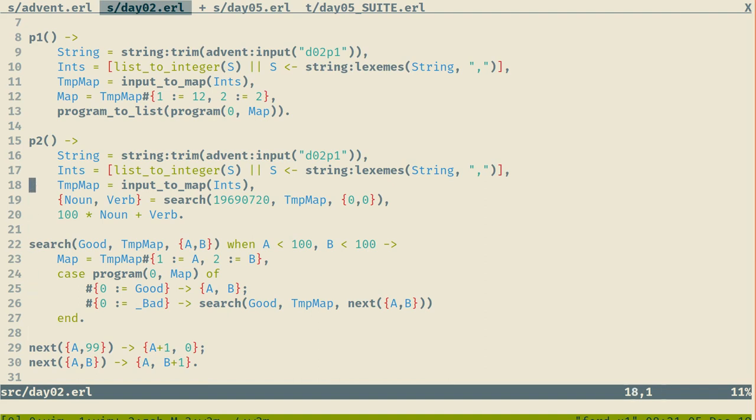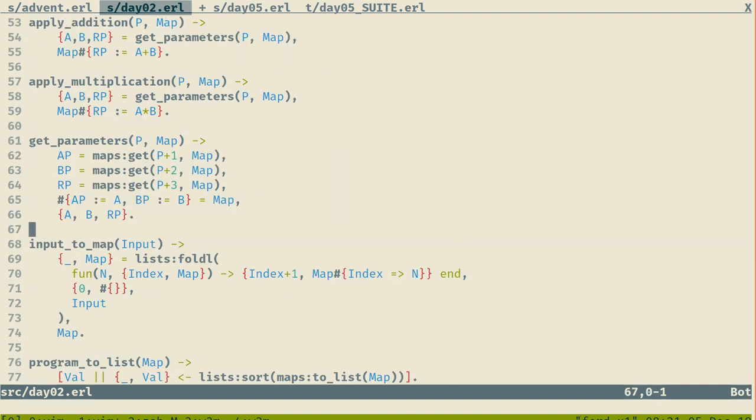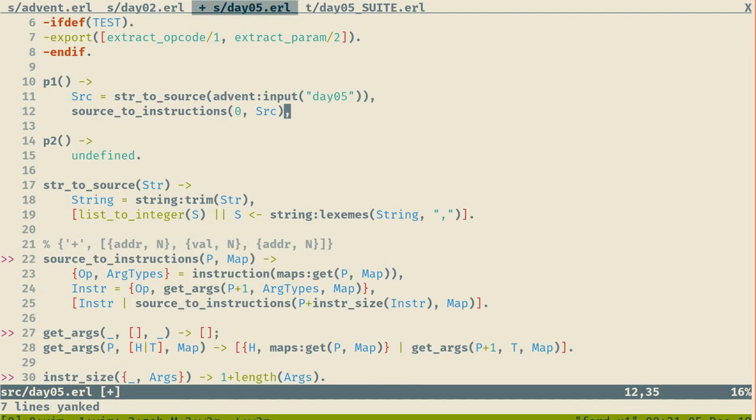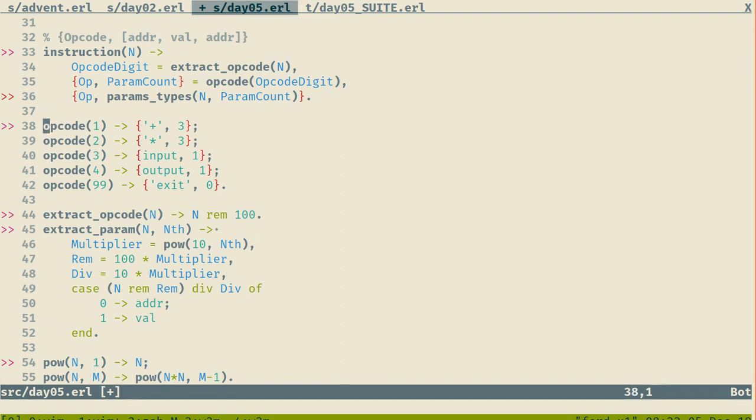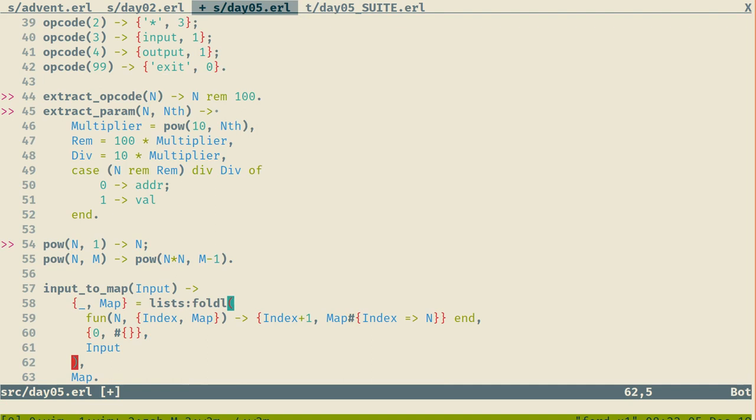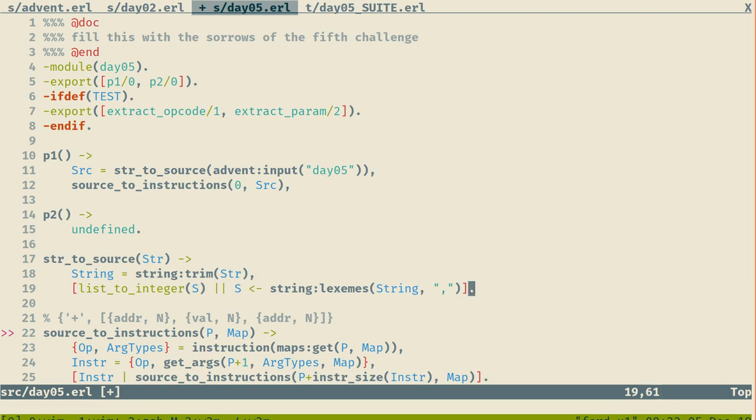How did I generate the map the other day? Input to map, input to map, input to map. Yeah, I'm going to reuse that one directly. Lower level instructions. Screw it at the end. But that one is going to be source to map. Let's be a bit more consistent with my things. Source to instruction, and technically this one is no longer the source to instructions, it's now map to instructions, but screw this.